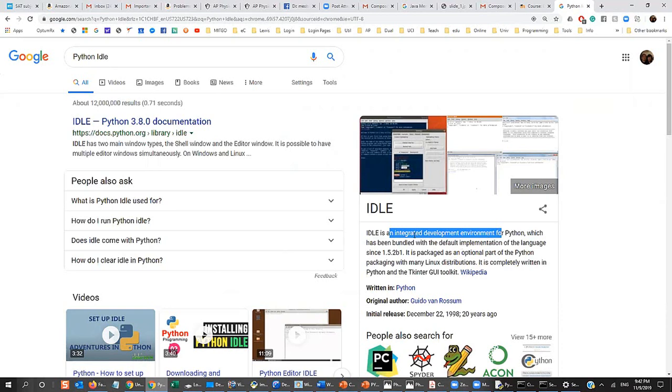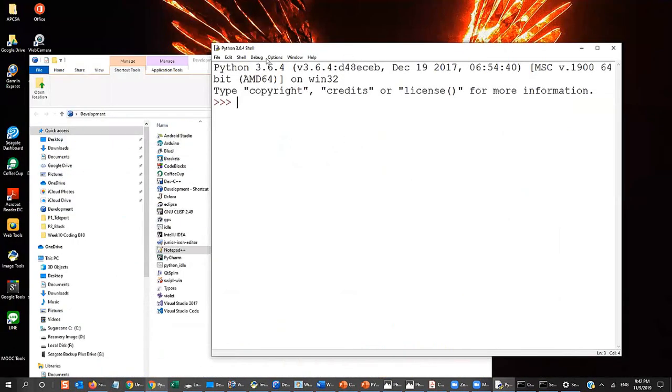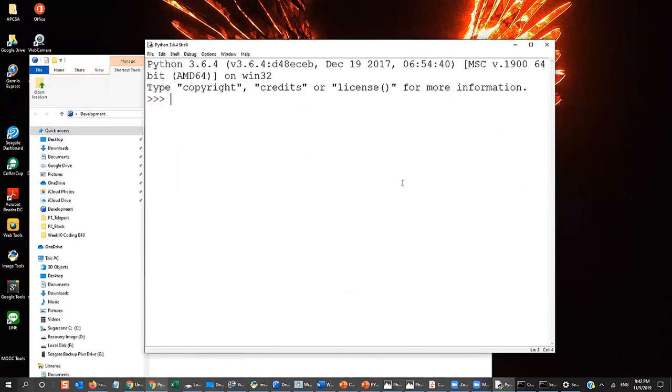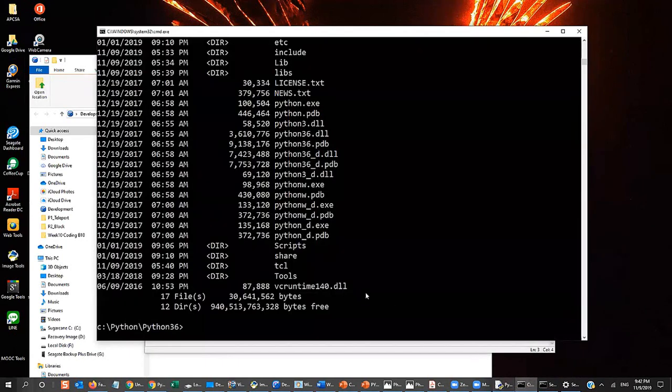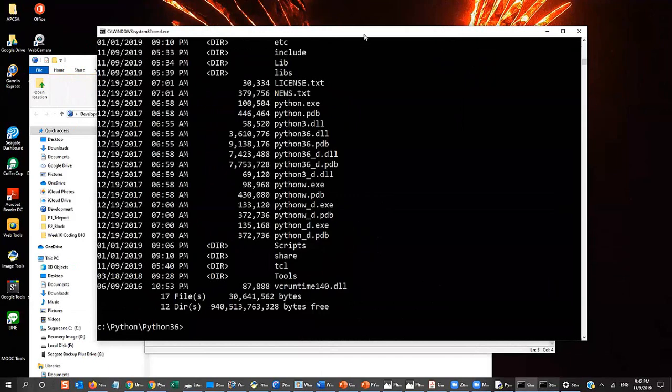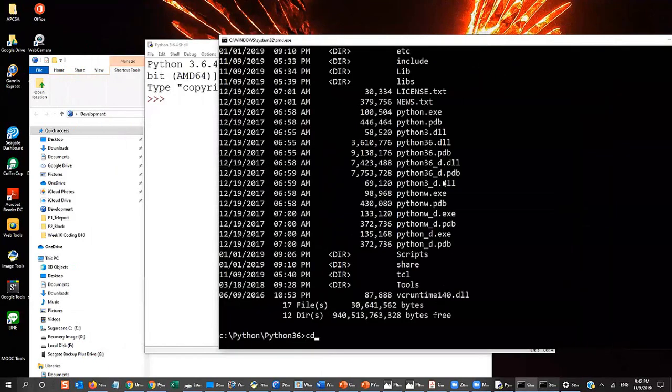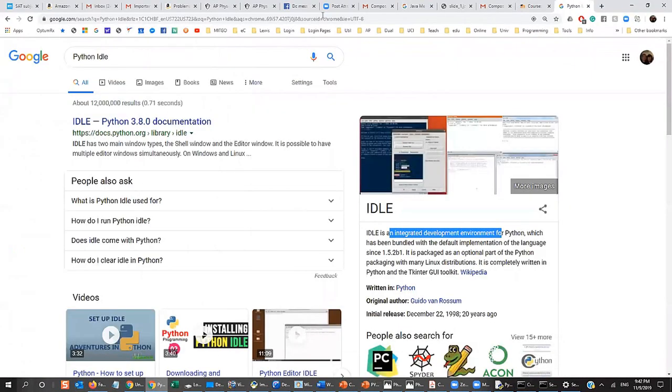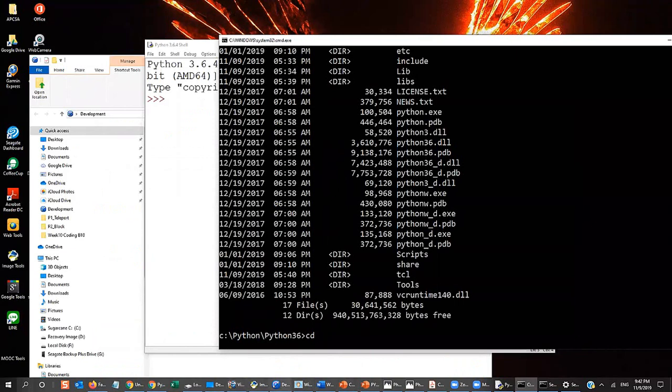So it comes with an editor, and also comes with a console. This one you see is a console. Originally, we need to bring out Python in this DOS mode. If you don't have the IDLE, when you run the program, you actually need to bring up this.